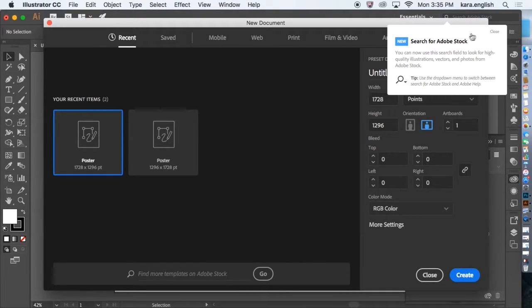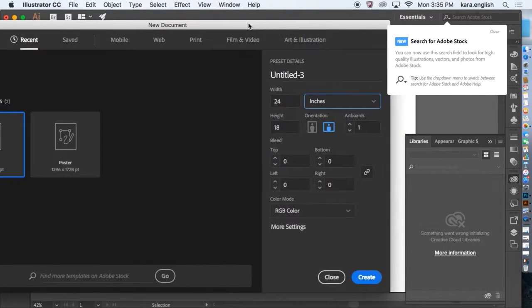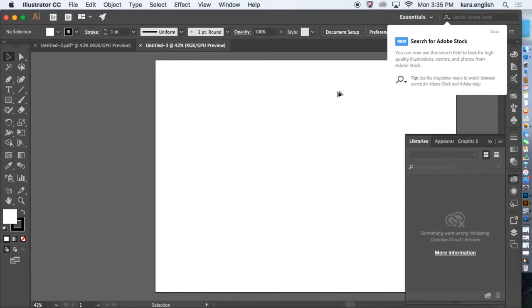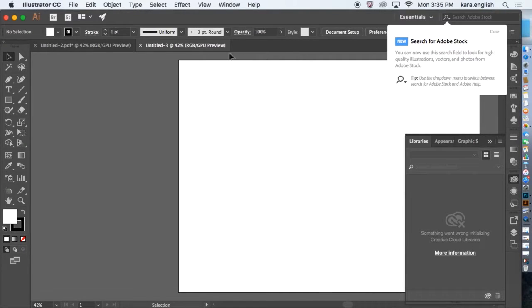and the vector file is a horizontal file. I'm going to change it to inches, and can't get that one to go away. I have 24 by 18, which should work. So I'll click Create, and there's the vector file in the background.